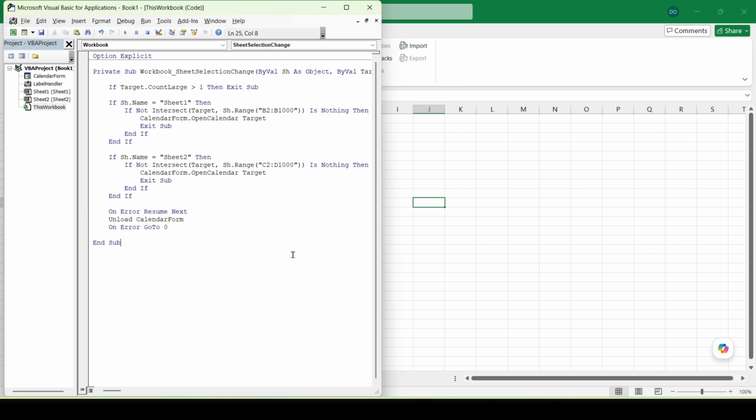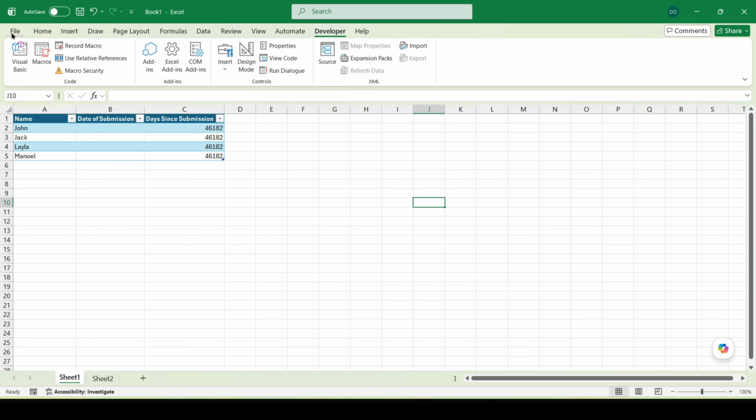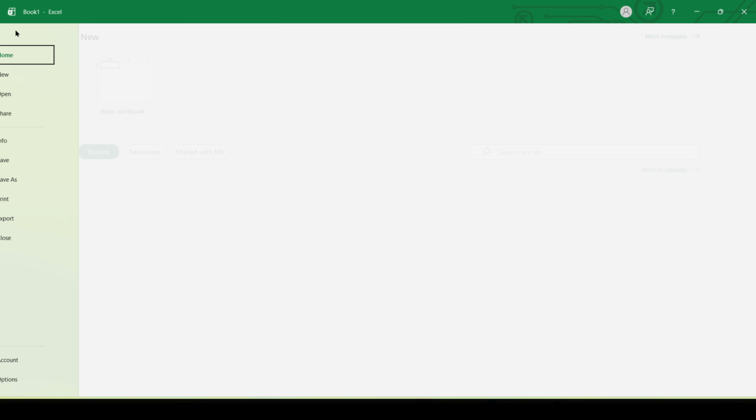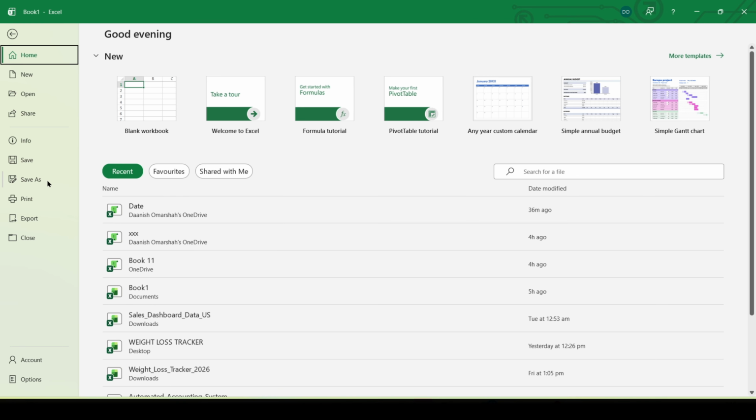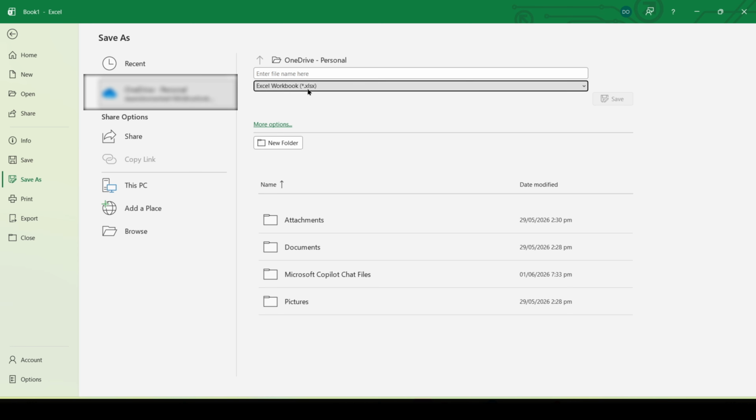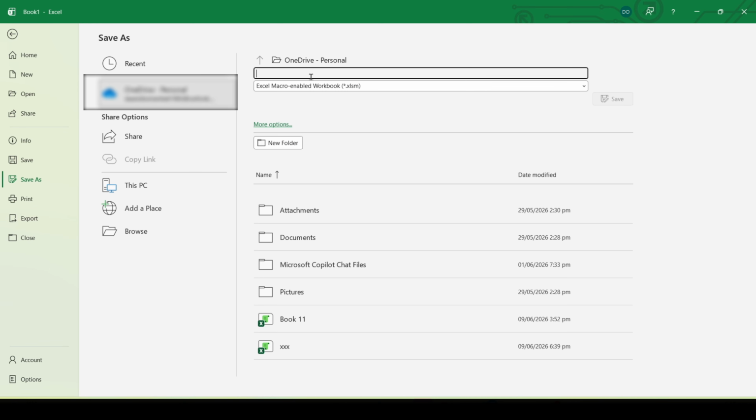Right, now we are in the final step. We are done with everything. All we have to do is just go back to our Excel sheet, and we have to save this file as a macro-enabled workbook. So let's go to Save As, Excel macro-enabled workbook, and let's just call this Date Picker. Now let's save it and go back to our sheet.